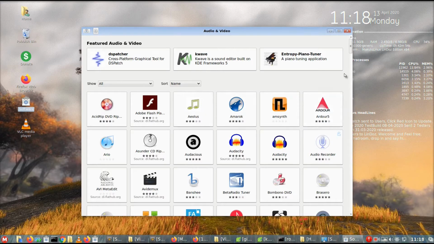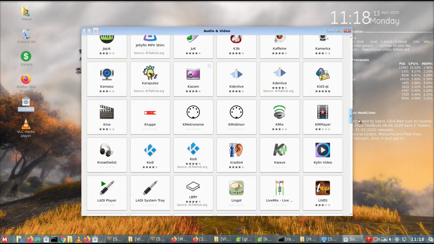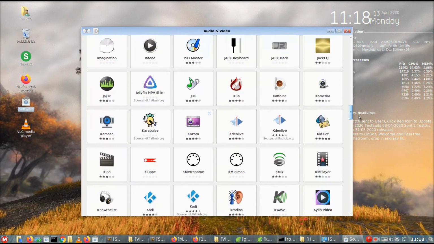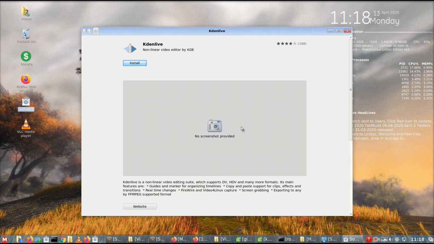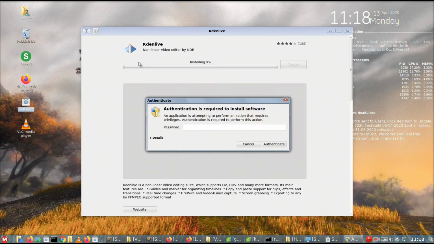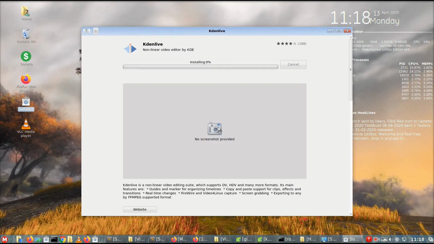So, and we don't do top rated, we change it to the name because then it's alphabetical. So we look for Kdenlive and we click it and we click on install, and with everything that you add you need a password. So that will install and we'll be able to edit this video I'm making.